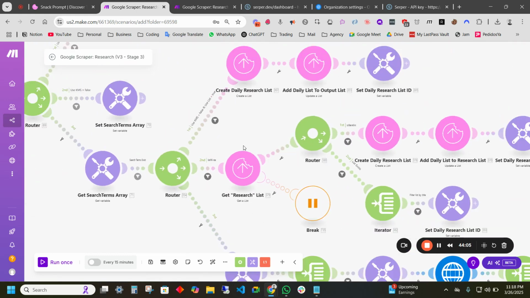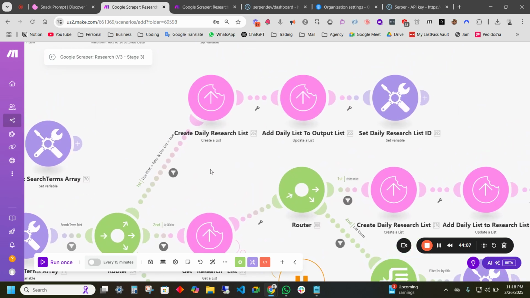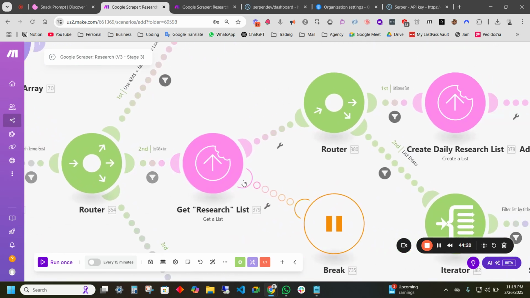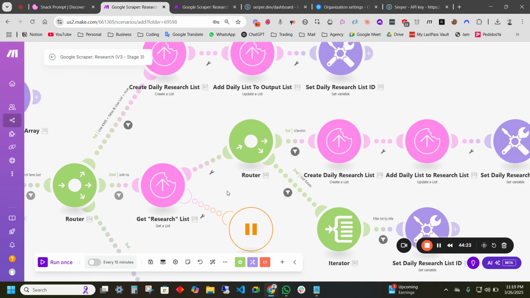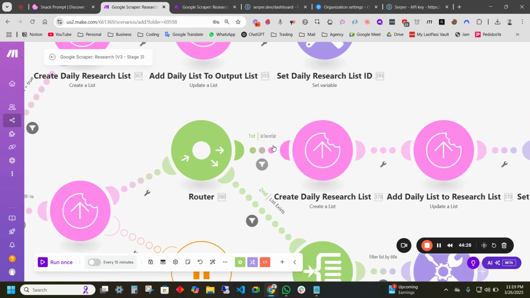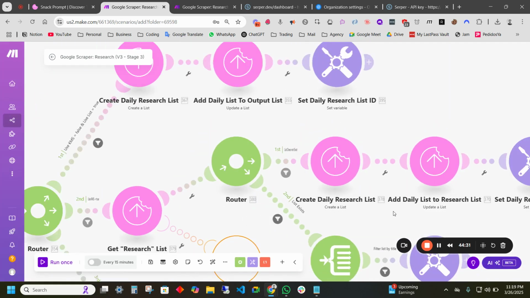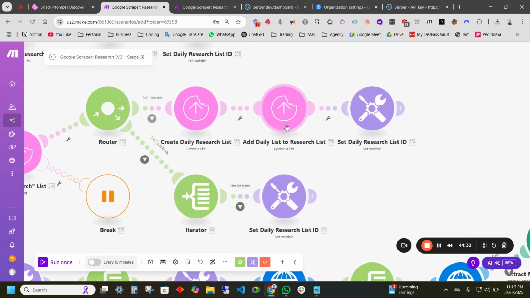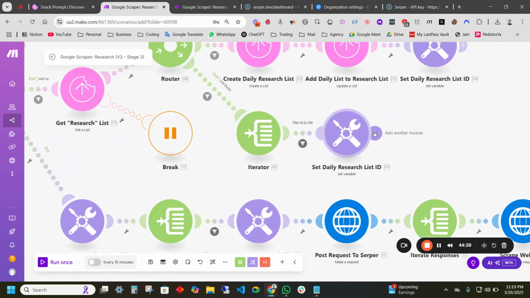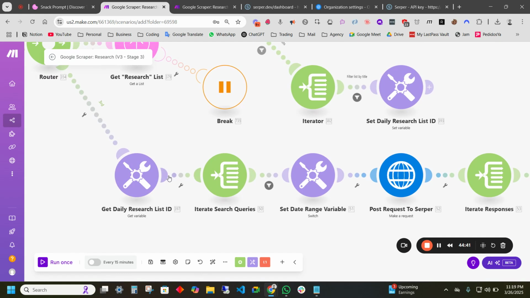We'll verify that they exist. And then if KMS is false, we'll create the daily research list, and we'll add that to the output list. And then we'll set the ID. If use KMS is true, then we will get the research list. And then if the daily research list does not exist, we will create it and add that to the research list. If the list does exist, then we will set the daily research list ID.